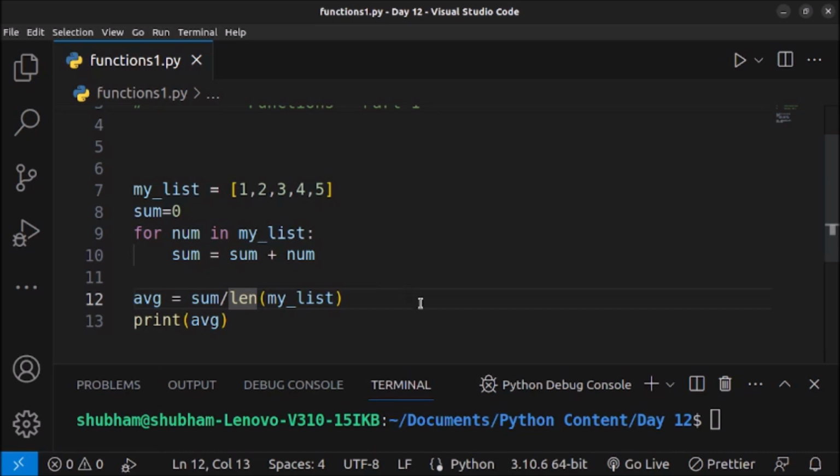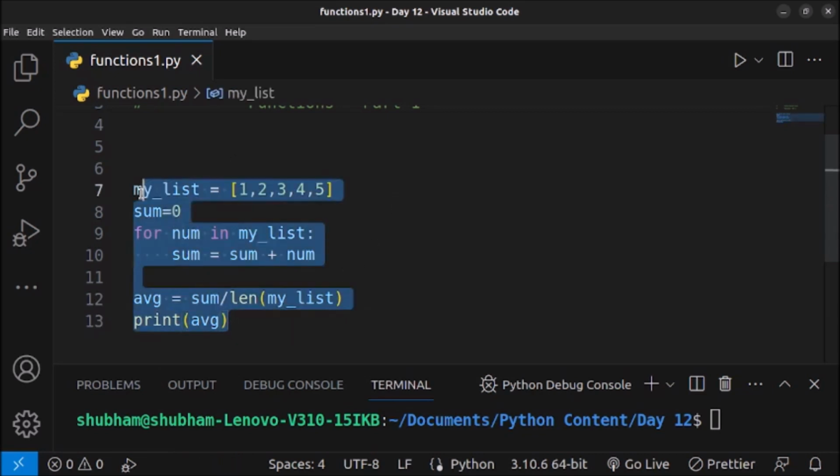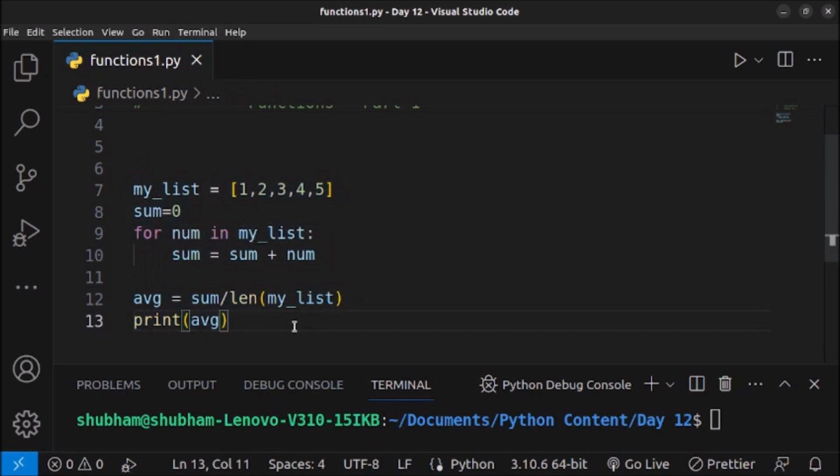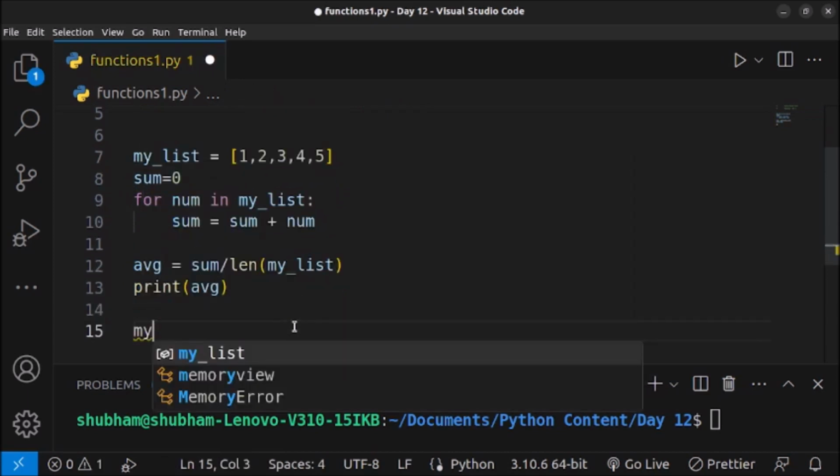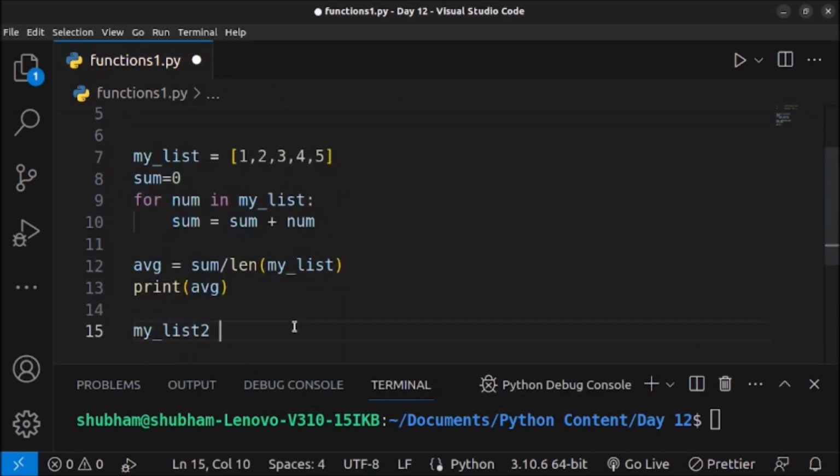As you can see on screen, I have already written some code, and this code is just taking the numbers from this list and calculating the average of these numbers. But suppose now I want to calculate the average of some other list. So suppose I have another list, my list 2 equals, and it has some other numbers: 1, 3, 5, 7 and 9, and I want to calculate the average of these numbers.